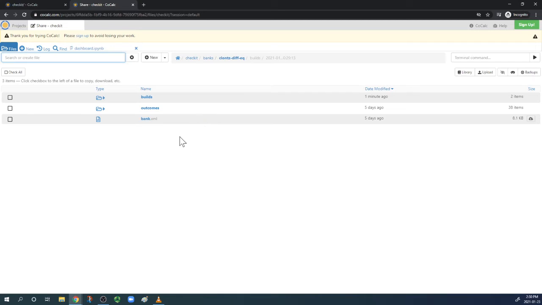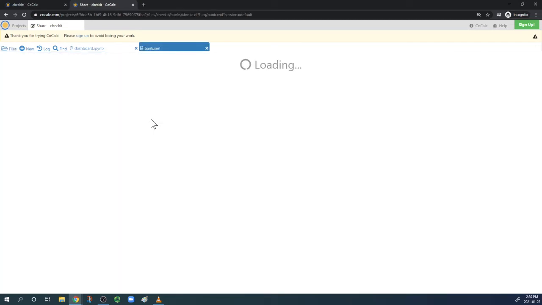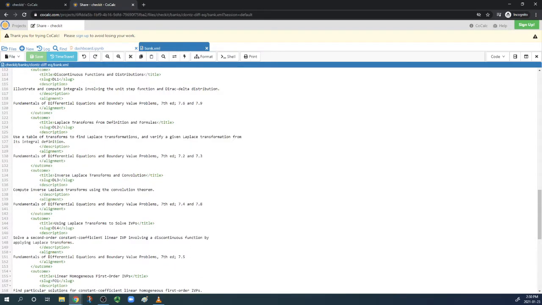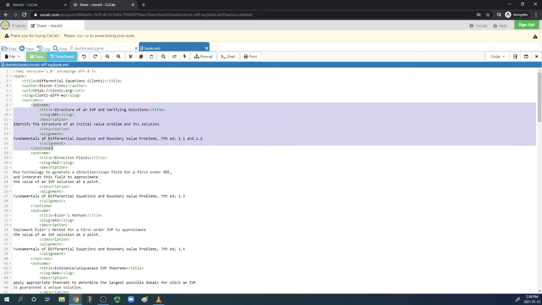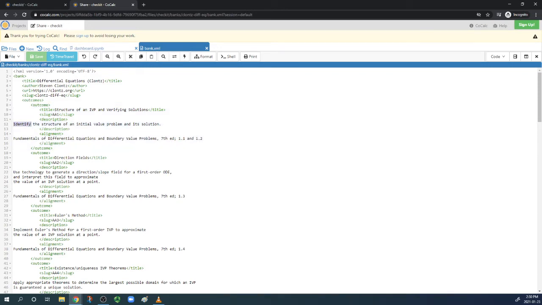So in a bank, you have this bank XML file. It's like the configuration or the manifest for that bank. It's where you say what the bank's title is, the author of that bank, the URL, and the folder that the bank uses. And then for each of the outcomes, you give the title of that outcome, the folder that it's in, and then a description, and perhaps the textbook that it's based upon, where you can find more about that content.